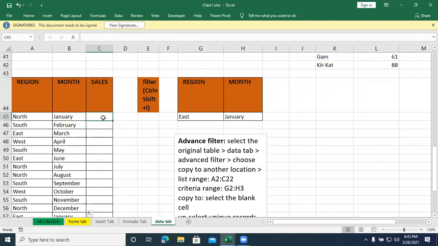Very good, Rikshita. So it is RANDBETWEEN. So equals RANDBETWEEN, open bracket. The bottom number, the least number, is 5,000 and the top number is 10,000. So I just drag and drop this.